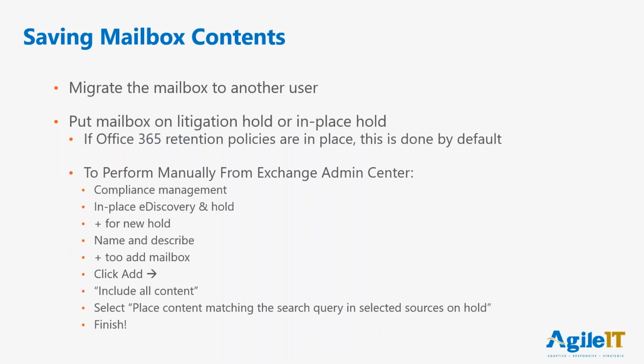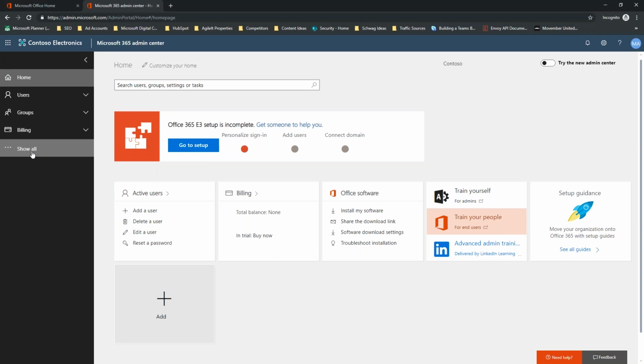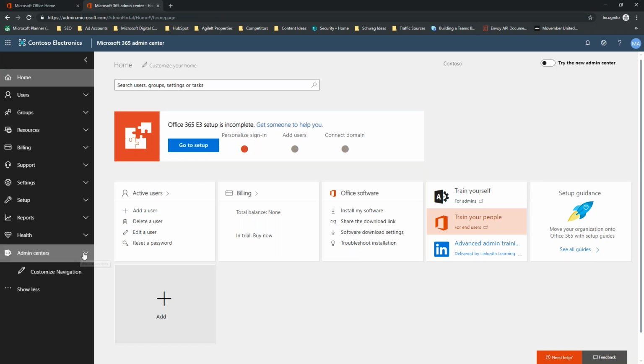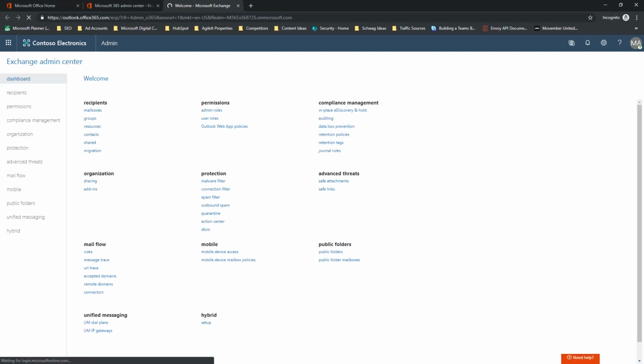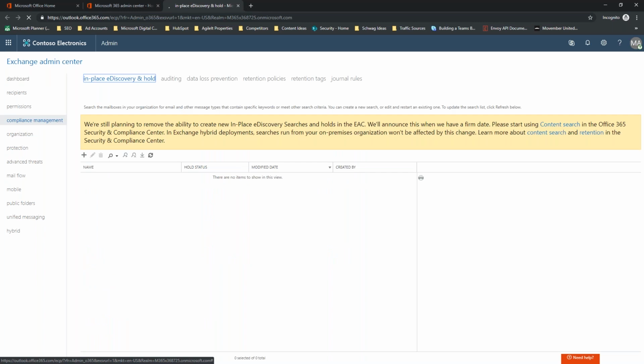So one thing we definitely want to do, of course, is make sure we're saving their mailbox contents. And you can do that a couple different ways. You can migrate the mailbox to another user, or put them on litigation hold if you want to. So we can actually go ahead and do that. If you have the licensing available to do a litigation hold, we'll go through that for Megan. Now, if you have retention policies already set up in Compliance Center, this will happen automatically. But if you don't have retention policies set up, this is a pretty simple way to get it put in.